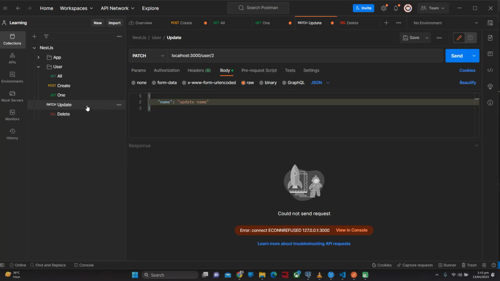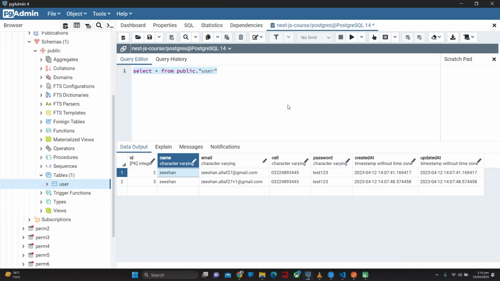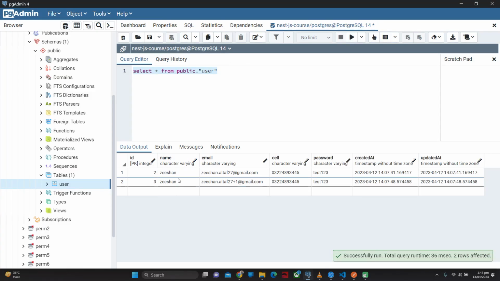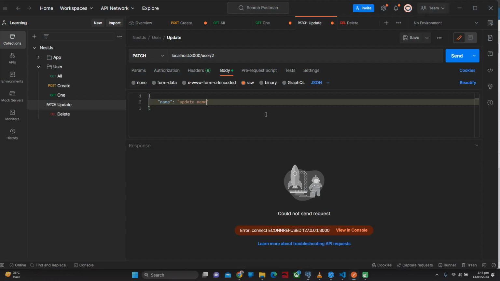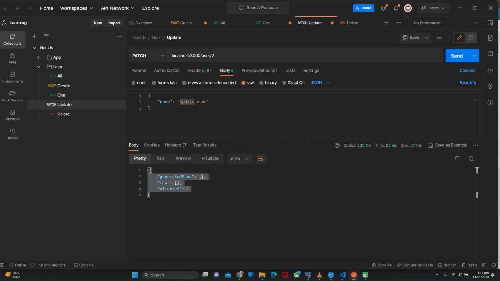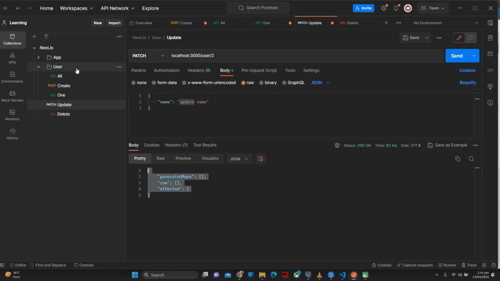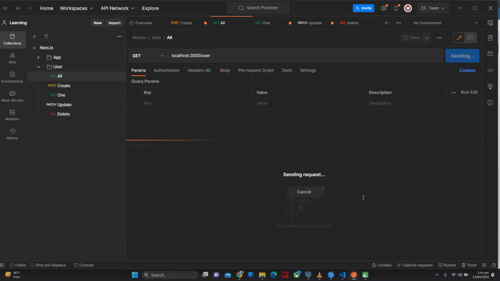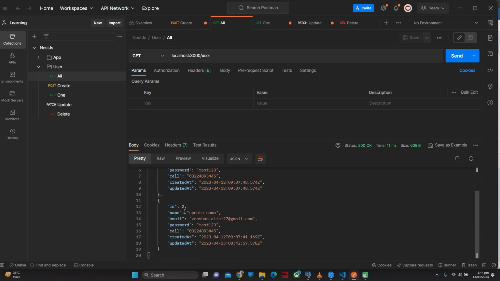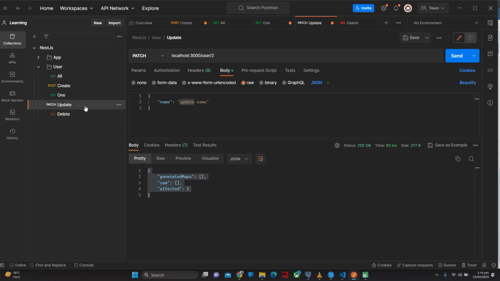And if you want to update a user, you can just go to the database and see how many users are there. There are two users with an ID 2 and 3. So if you want to update a user 2 and change its name to this new update name, when you send the request, it will give you a confirmation here. And if you go to all user request and run it again, it will give you the user ID 2 and its updated name here. So that's how you can update a particular user.